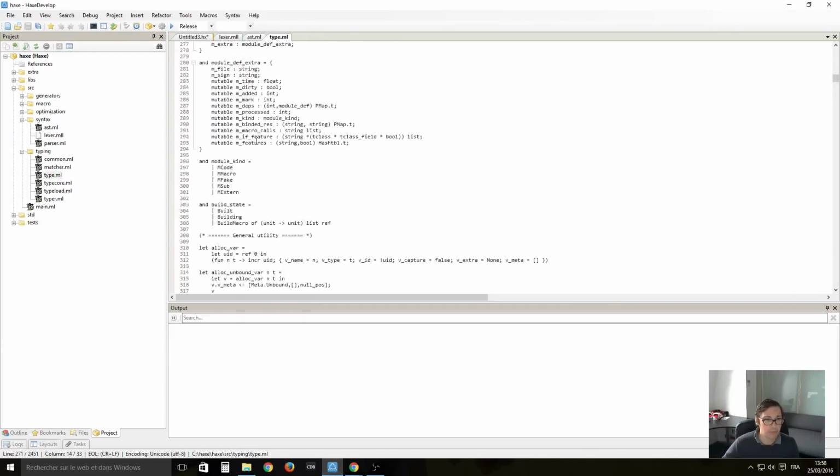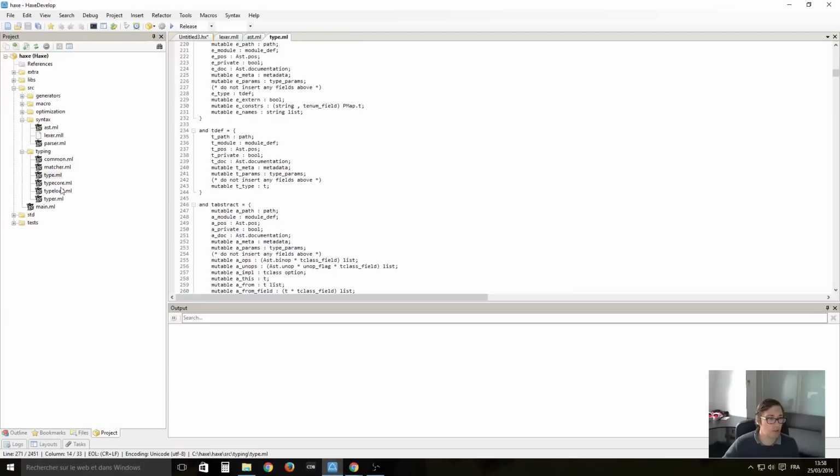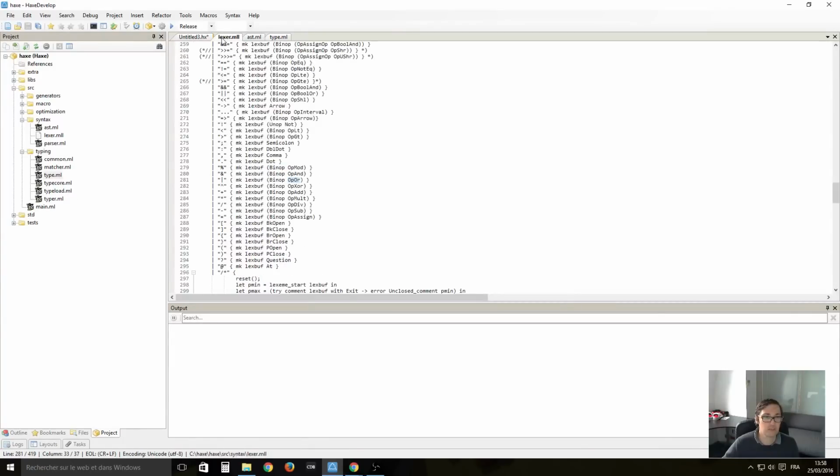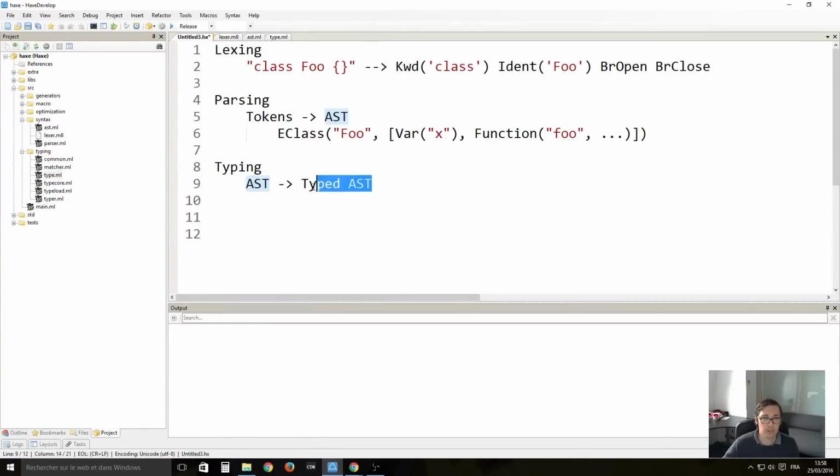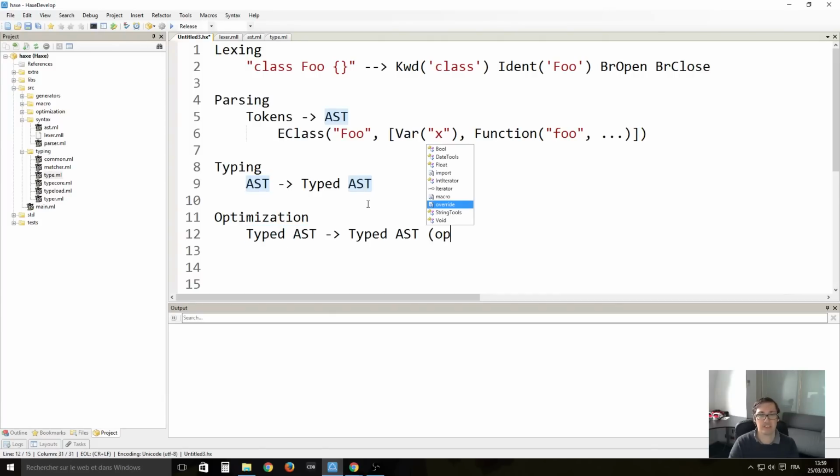So this is basically what the compiler is doing. It translates the previous AST into something which is more structured, which is the typed AST. And then you have generation, then you have optimization, which will run on the typed AST. So it will get a typed AST as input and return another typed AST, but this time optimized.